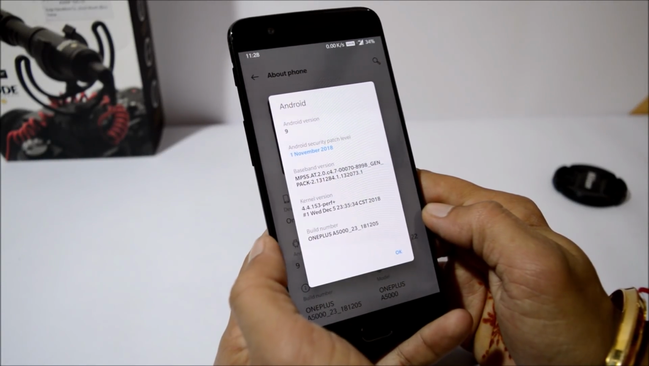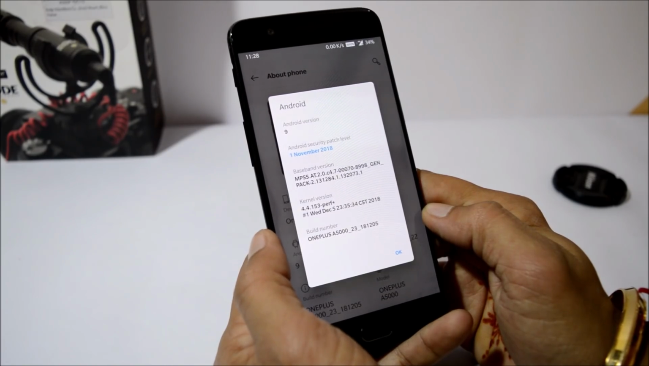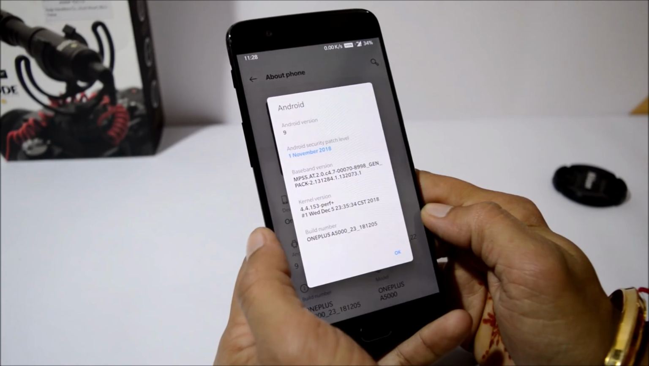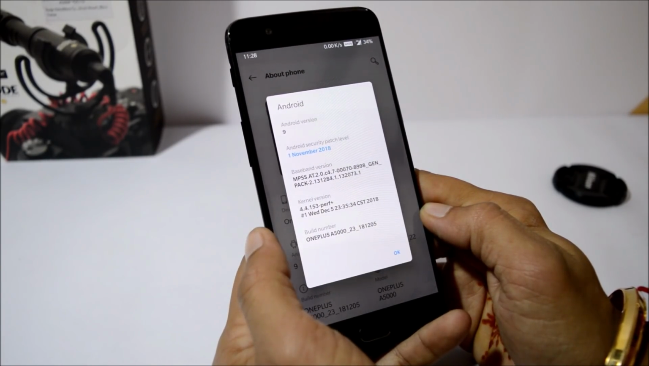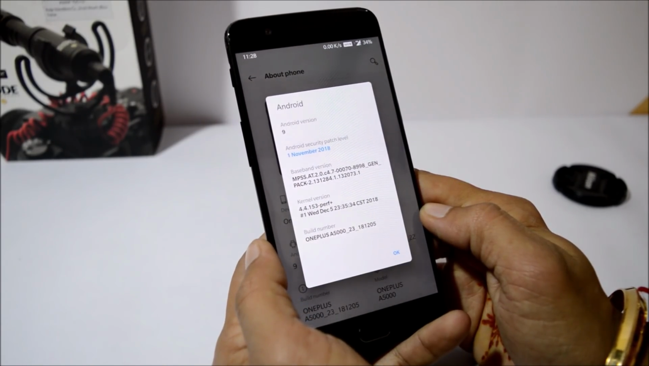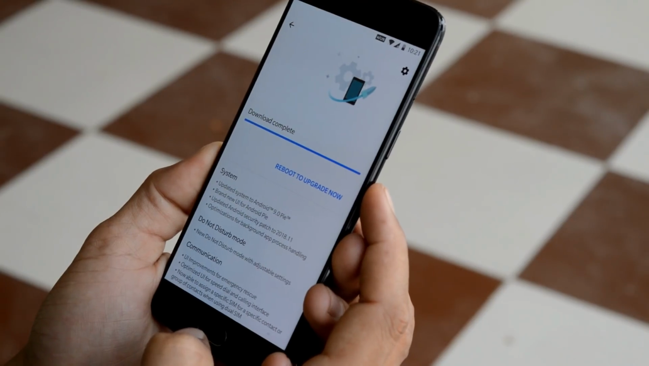And finally we have good news for OnePlus 5 and 5T users. Now OnePlus is rolling out the Android Pie update for their beta users. So if you are running Oxygen OS Open Beta, then you should receive an OTA update. But if you are on the stable version, then you can download the complete zip file from the description below and do a local upgrade using stock recovery or TWRP recovery.